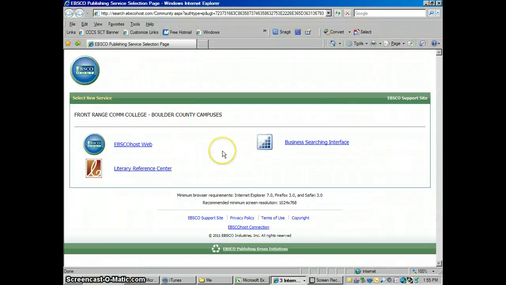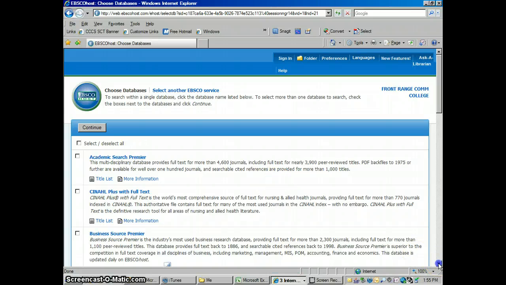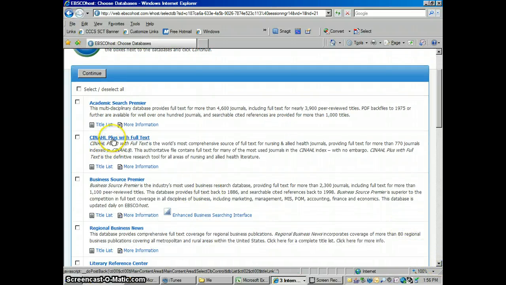So once we get into Ebsco, if you're using it from home, you'll need a username and password. Contact someone in the library and we'll get that to you. Then we click on Ebsco Host Web. There are a lot of different databases in here, and one of them is Cinahl. You could search more than one database at a time by clicking those two and clicking Continue. But if you've been asked specifically to use Cinahl, then just click into Cinahl right there.